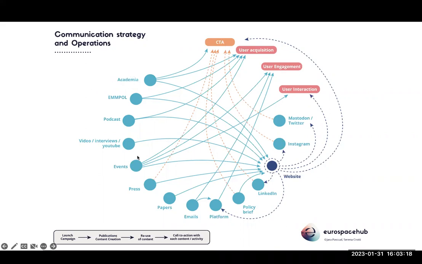So here we have the blue things, and then we have the website, and you see the blue things are the different touch points of our user community. So we have Mastodon, Twitter, Instagram, LinkedIn, policy briefs, the platform, emails, papers in conferences, press articles, events, videos, podcasts, employees and OneNote activities, and the academy. So every content we put in these specific channels has to go to one specific strategy, you see?